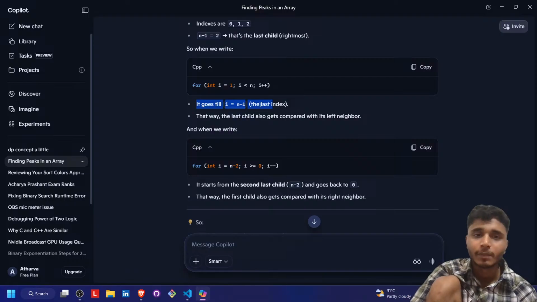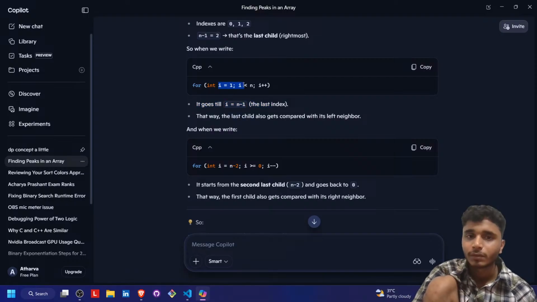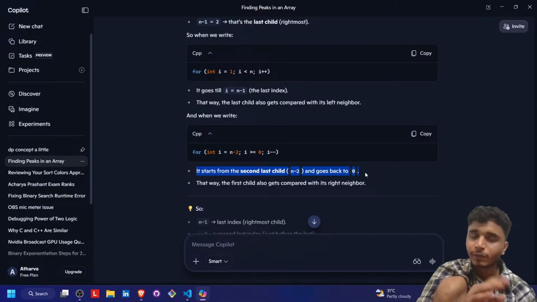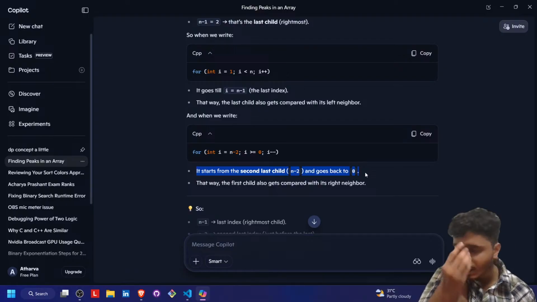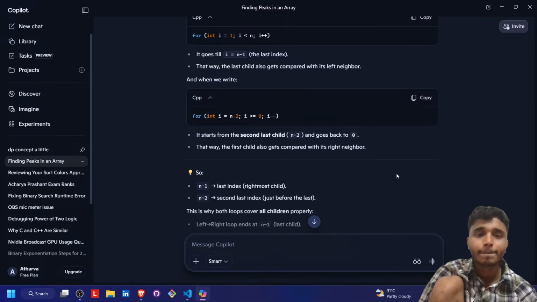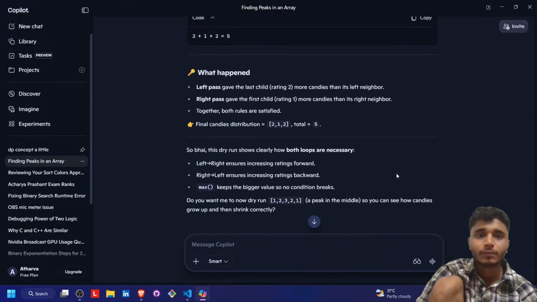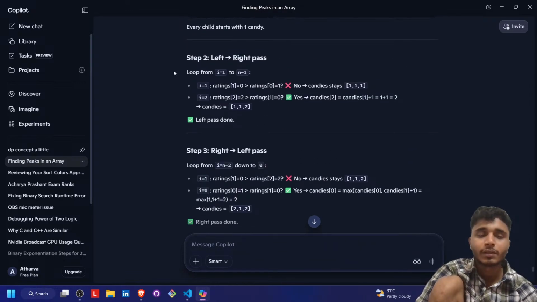That way, okay, because it's starting from the 1th, right? And when we write this, it starts from the second last child and goes back to 0, so that we can compare the current value with the next value. That is the right value, right? So it's going till the last index, and here it's going till the second last.